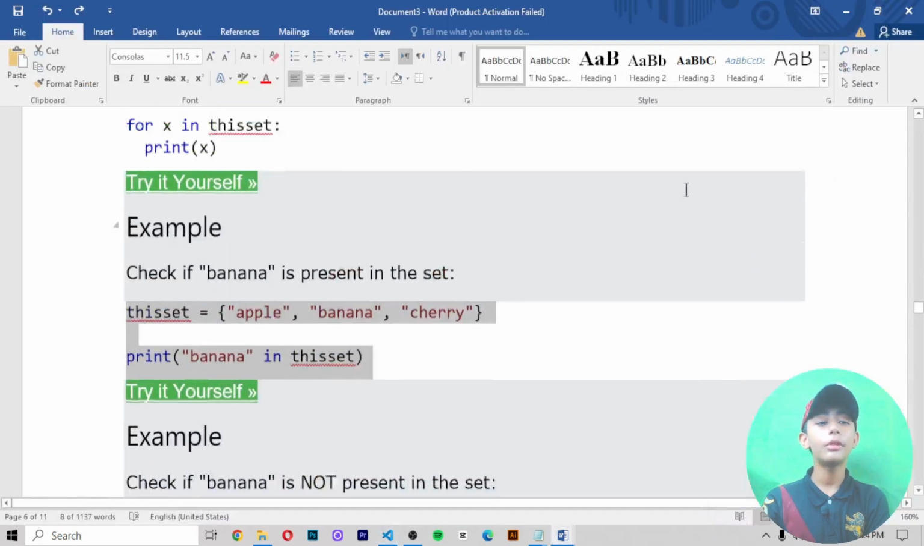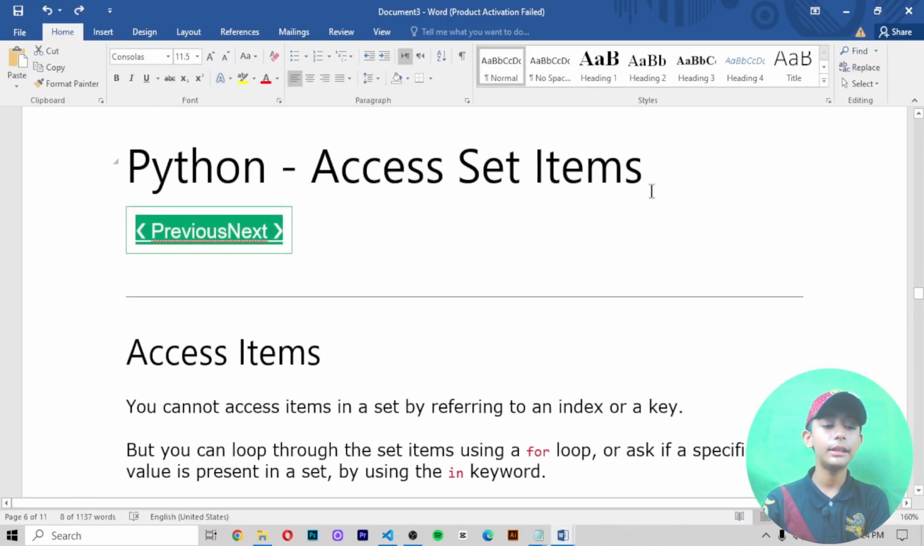So now you can access the set items like that. Here you can see it. So I hope your concept will be clear about it.